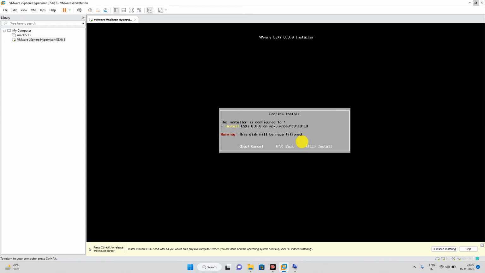Alright, the installer is configured, the disk will be repartitioned and formatted by itself. This installation process will take care of itself, so you just have to follow the on-screen instructions. So I'll press F11 to install.